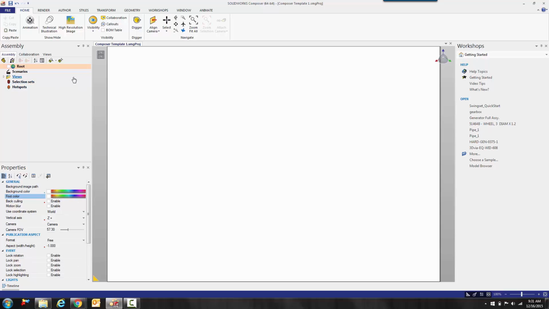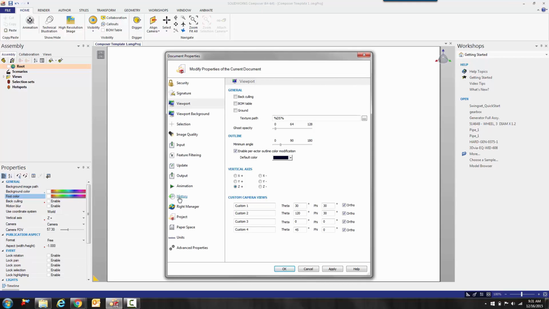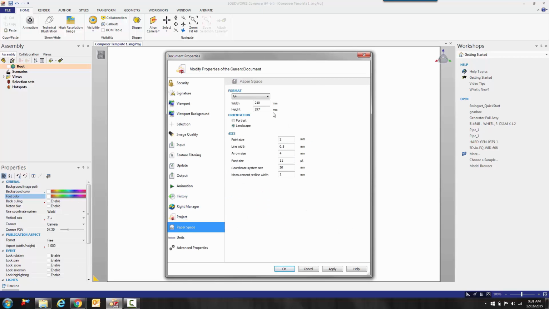Also, you want to keep in mind that your properties are also in the template. So you can say file properties, document properties. Go in here and change anything that you would like for this template. You can say I want letter 8.5 by 11. I want A4, whatever you'd like. Landscape, portrait, whatever. Now that's going to be in your template.